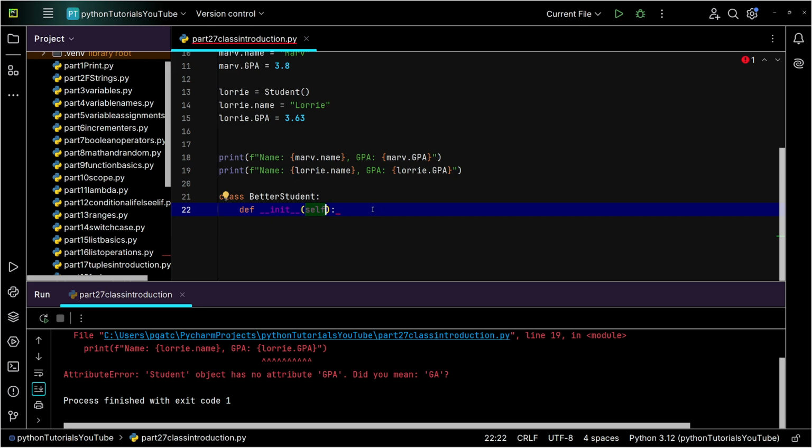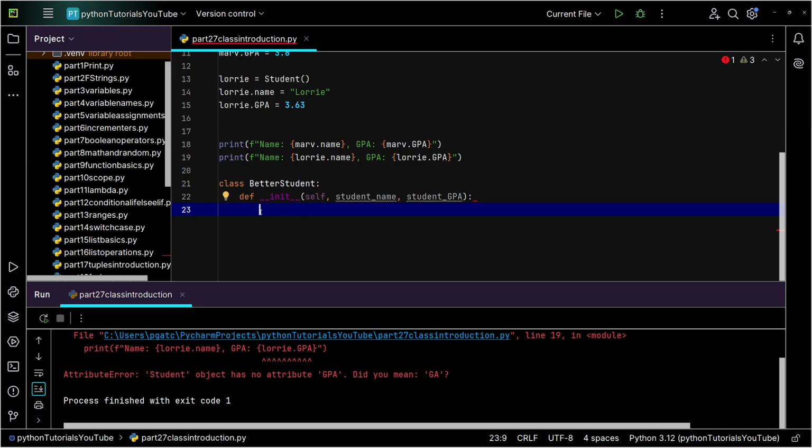So I'm going to define a couple variables. I'm going to do student_name. I'm also going to add student_gpa. I like that. Now I'm going to press the enter key. The cool thing here is it's now looking for what we want to initialize in our particular object when we generate it. So in this case, there's a couple things I want.